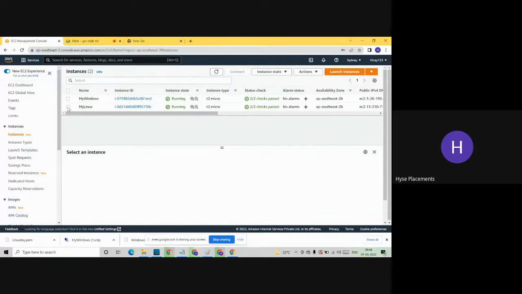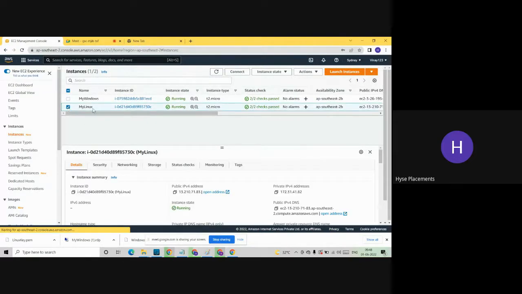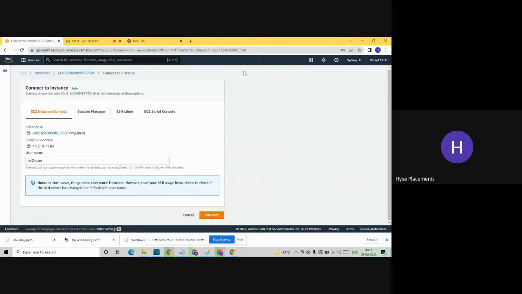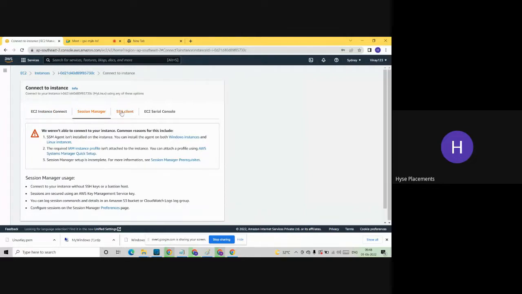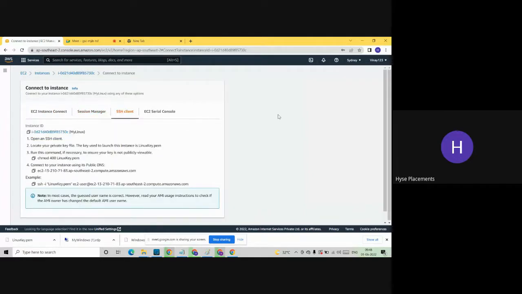Now we have to connect to this machine. You select this Linux instance and you click on connect. Here you can see this is the instance ID, this is the public IP address and this is the username. Go to SSH client.